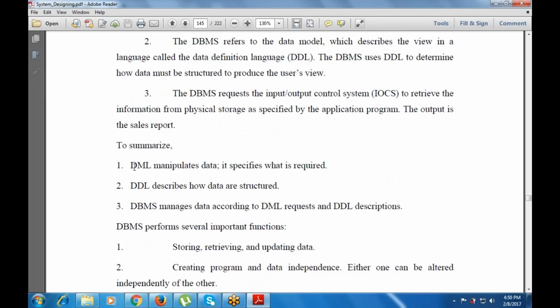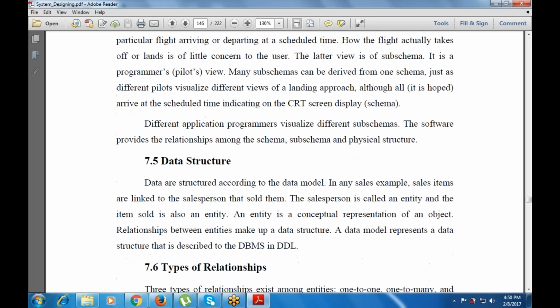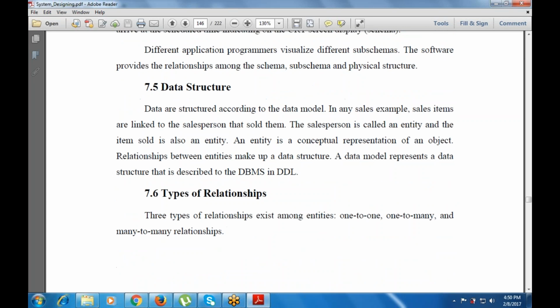So to summarize, this is given over here. DML manipulates the data. It specifies what is required. DDL describes how data are structured, that means how table structures are different from each other. Then logical and physical view, data structures. What are the various data structures? What are the various elements available in this?